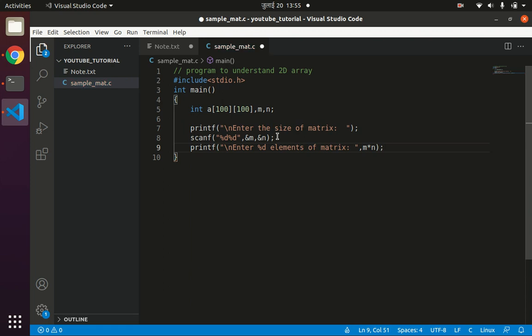Okay, now you can see here again we need two variables, i for the row and j in order to keep track of columns. So the row will be tracked by i and the column will be tracked by j, something like this.